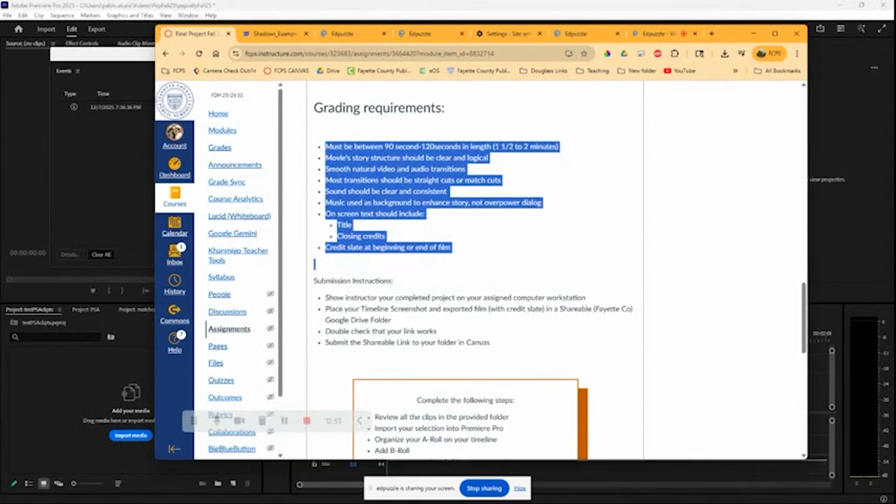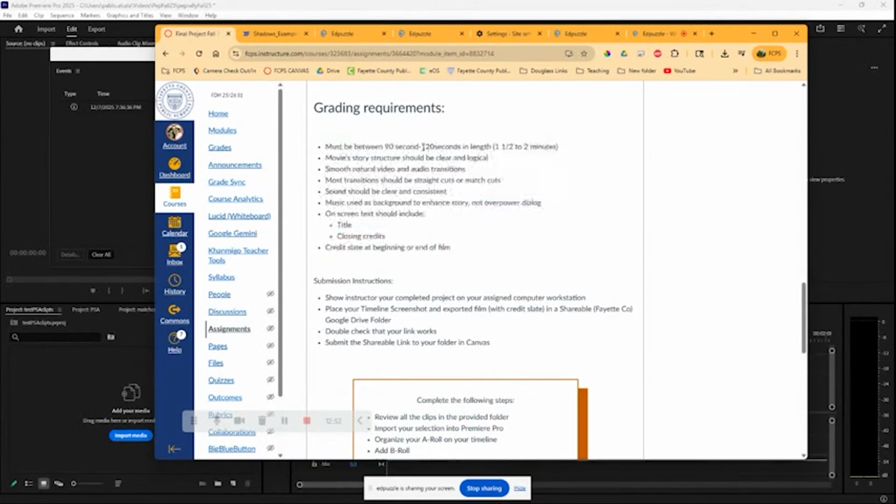I'm going to grade you on the story structure of it. So you're going to create a shorter version of that film, and it's completely possible. But I just don't want you copying their edit shot for shot. The movie story structure should be clear and logical, so still tell a good story. It can be a little bit different than what they did.